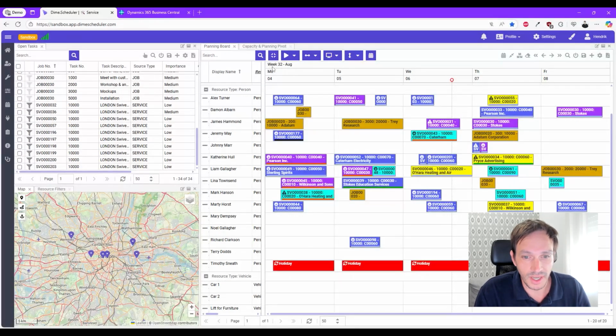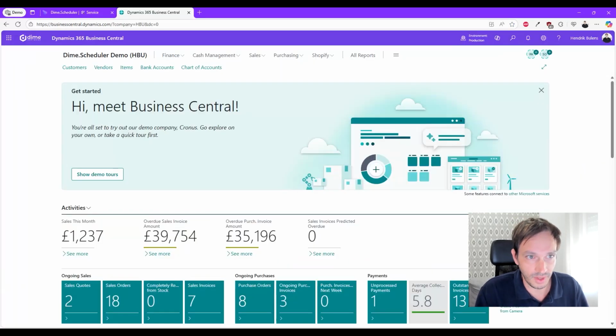But bear in mind, for now, these are supporting components to help the planner make the right call, who's going to do what and when. I'll get back to this in a second, but let me switch over to Business Central, because Business Central is essentially quite essential to the entire operation.